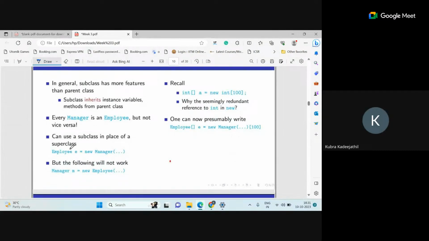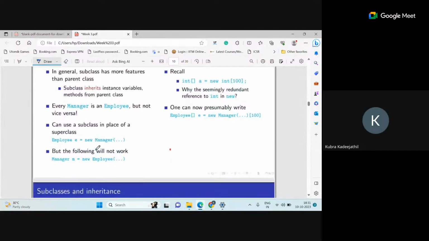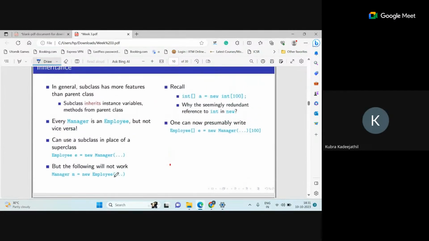See this particular line, Employee e = new Manager. Here we are making the type of e Employee, but the object that we are initializing is of type Manager. We can do this because every manager is an employee. So even if we declare e as type Employee, we can create an object of Manager. But the opposite will not work. We can't do Manager m = new Employee, because every employee is not a manager.